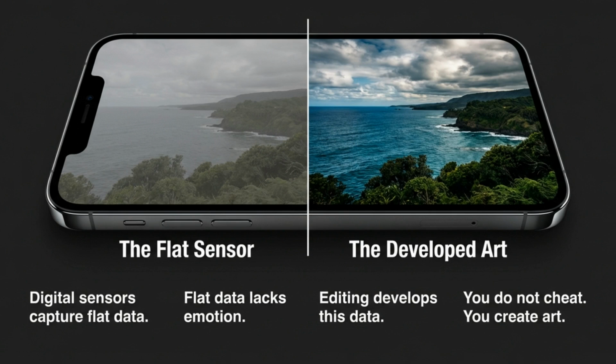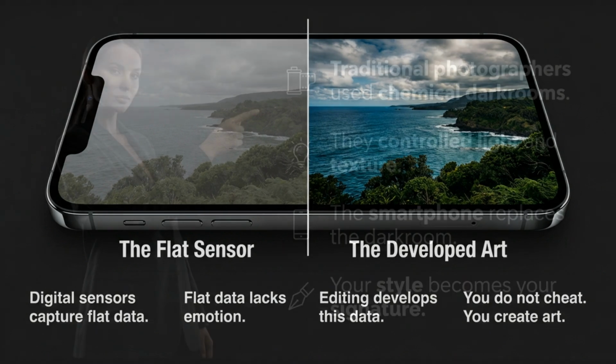Digital sensors capture flat data. This is an undeveloped image, lacking emotion or life. Editing develops this data, allowing you to create art from the original capture.